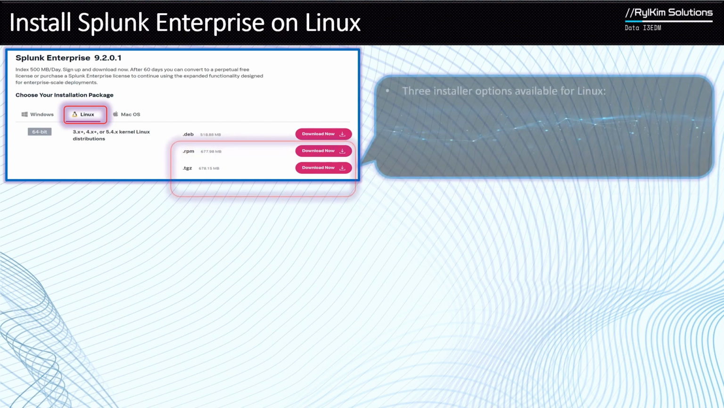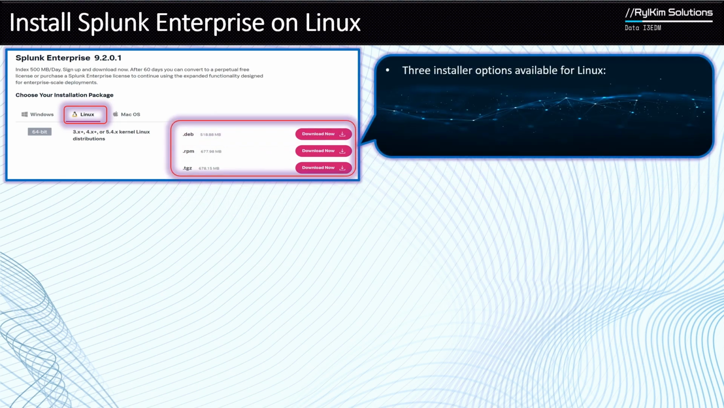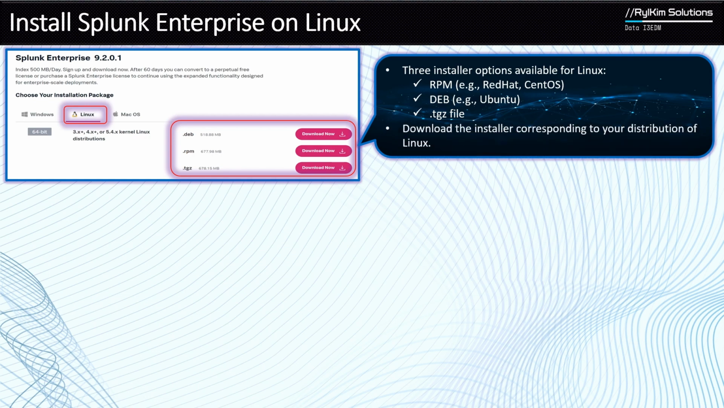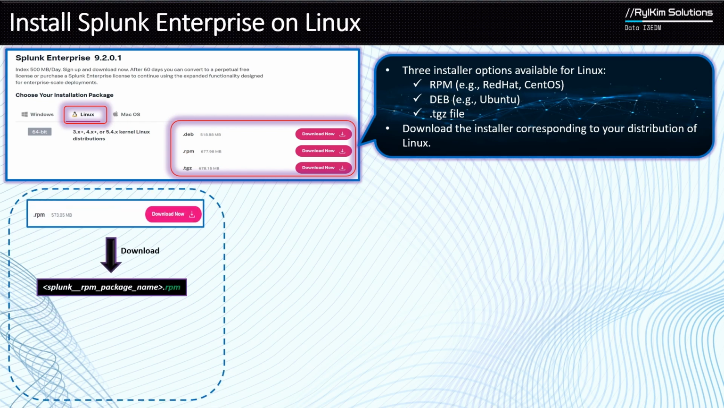What you're going to notice for Linux is that there are three different installer options that correspond to different distributions of Linux. You have an RPM package that, if you're using something like Red Hat Linux or CentOS, is going to work for you. And then there's also a Debian package. So if you have Ubuntu Linux, then you're going to download the .deb package. The third one is a tar file, which can be used for different distributions. All you need to do really is download the installer that corresponds to your own distribution of Linux. Now, let's see how you do the installation for these different distributions.